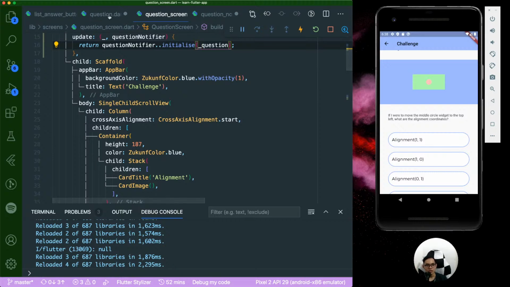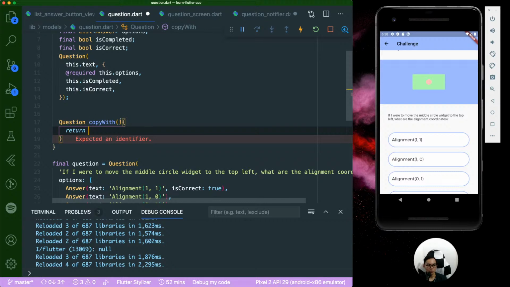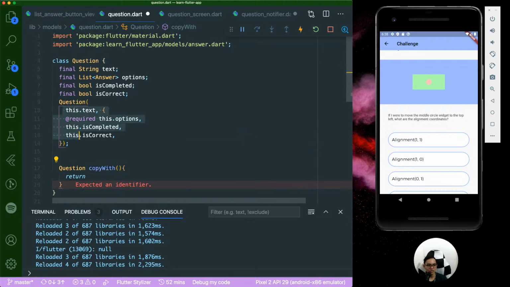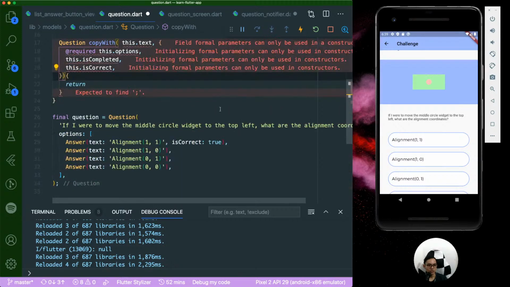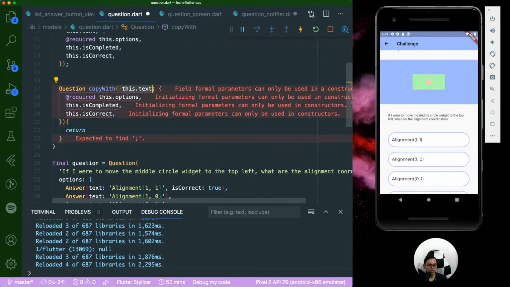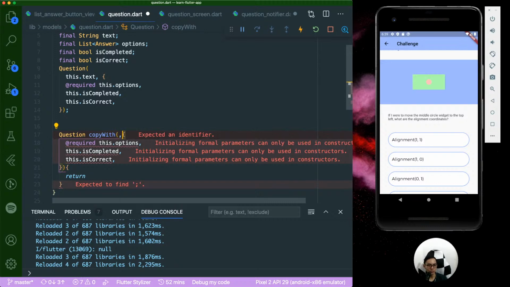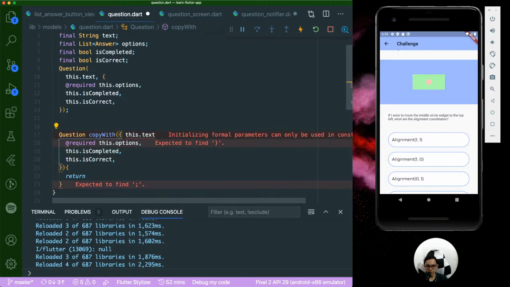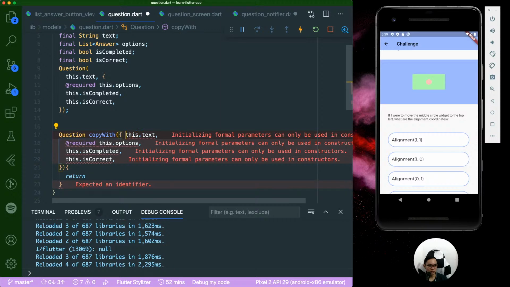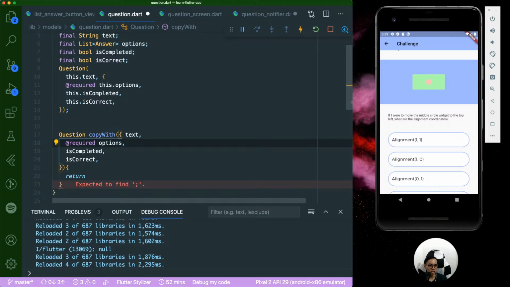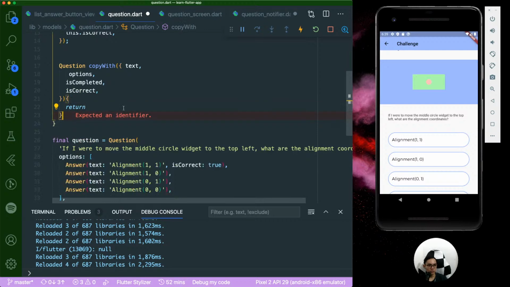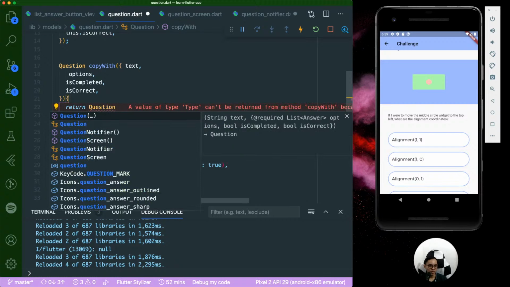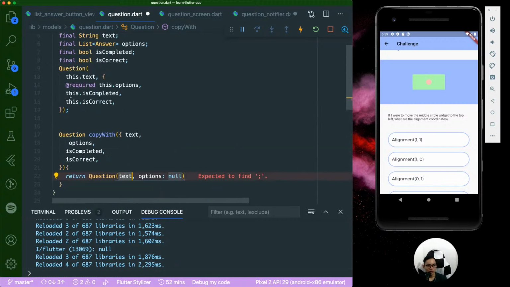Yeah, so inside question.dart, you have the copy with method, and what you have to do is copy this whole thing and paste it over here. This dot text. At the same time you don't have to put in this dot text, but put a comma, then after that just remove the this. Sorry if my pronunciation is not correct. Then you have the copy with method over here, and this will return the original thingy.